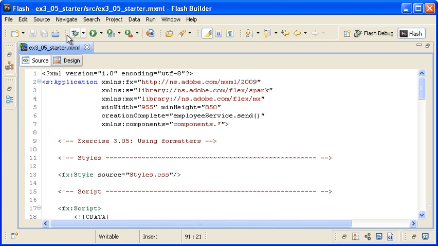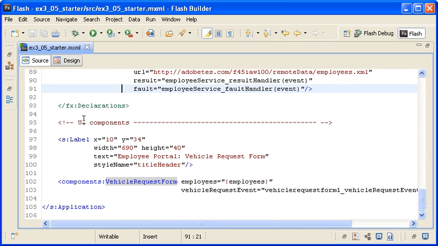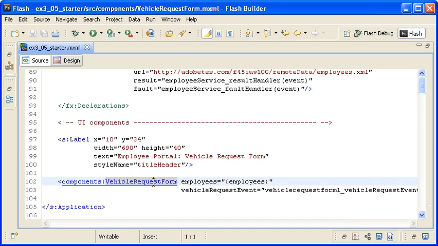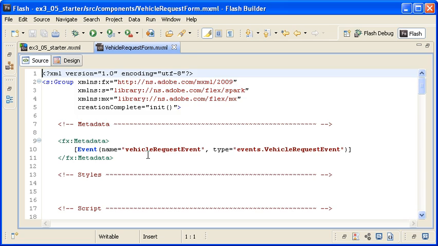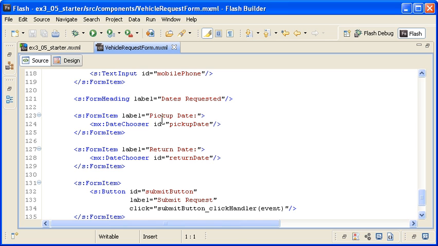This is the starter file for the example. Remember that all the UI elements in the application are created in the Vehicle Request Form custom component, which is the view in our MVC implementation. The form includes some form components, including these two date chooser instances. They are named pickup date and return date, respectively.